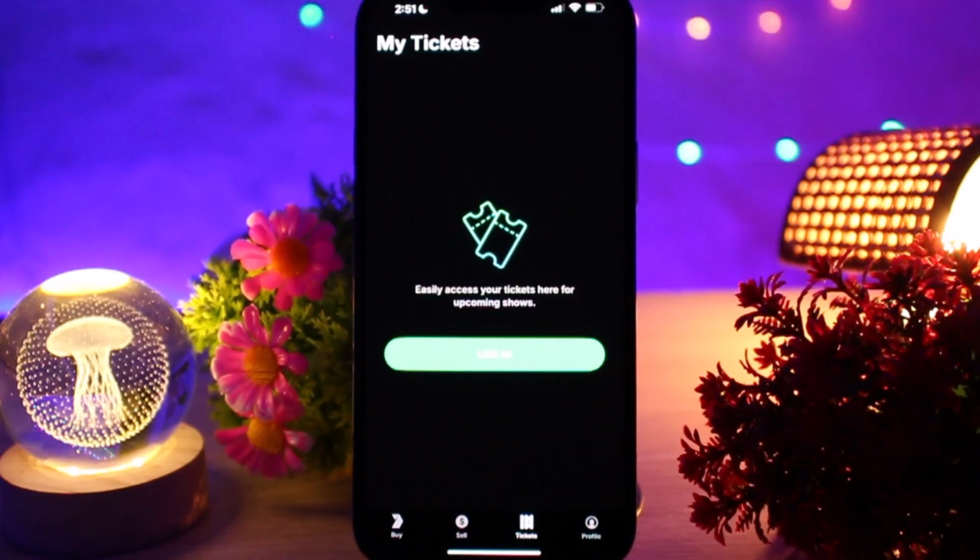The recipient will get an email or text with instruction to accept the ticket, and that's it. You have successfully transferred tickets on Gametime using a phone.